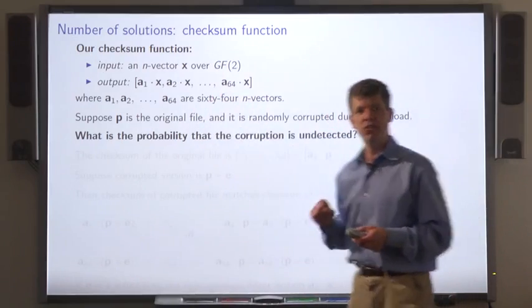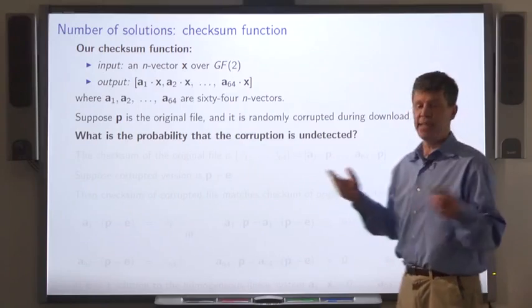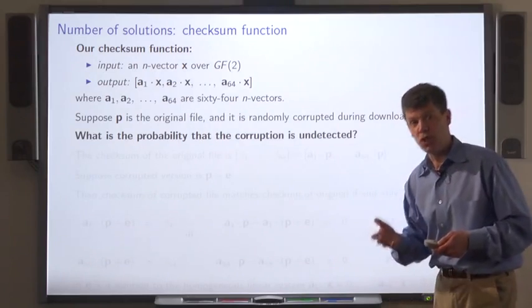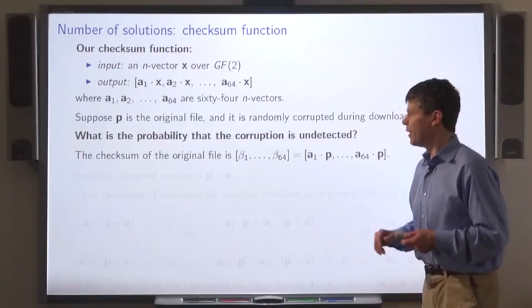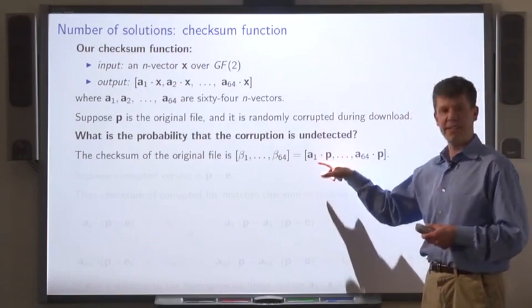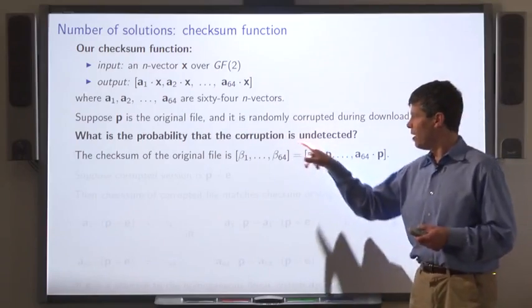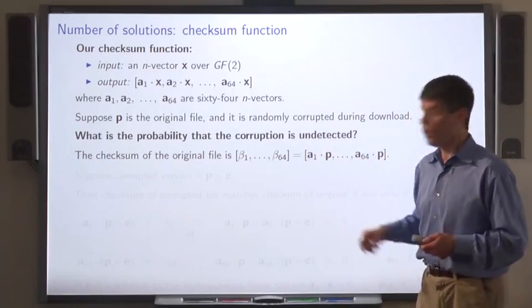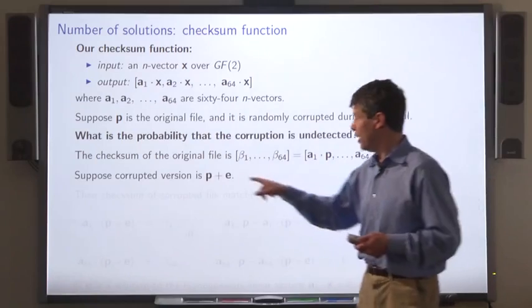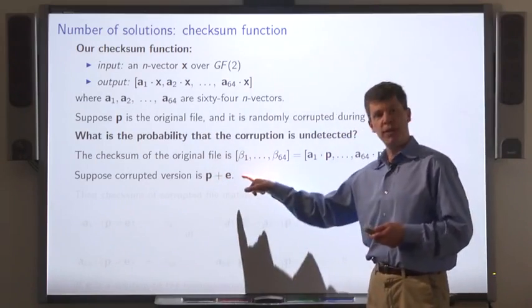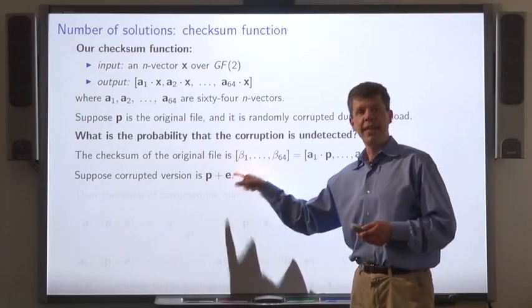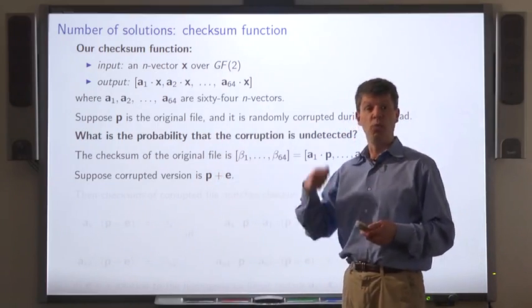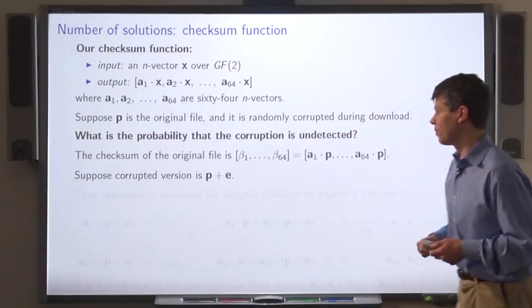Now let's use p to denote the original file, and say it is randomly corrupted during the download process. What's the probability that that corruption went undetected? Here's the checksum of the original file. The first bit is a1.p, and we'll denote that by beta 1, and so on. Now, let's write the corrupted version as p plus e. Remember, we're doing GF2 addition, so in this case, e has 1s precisely at the positions in the file that were changed during the download process.